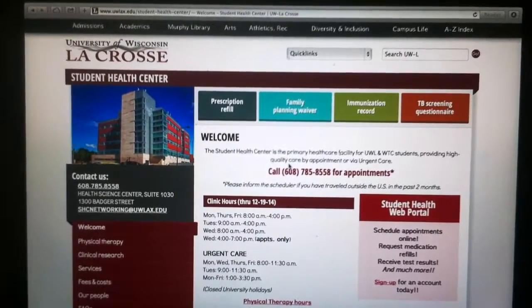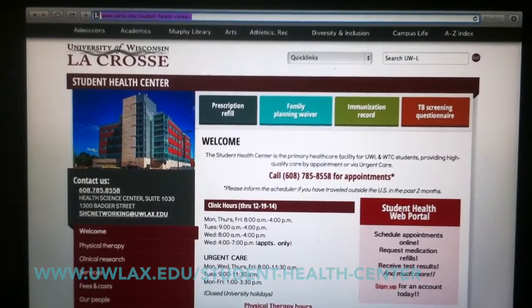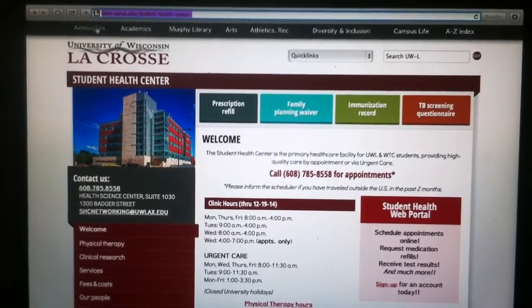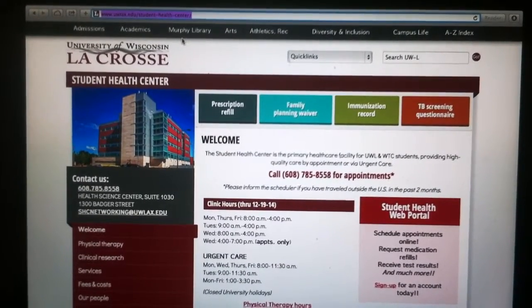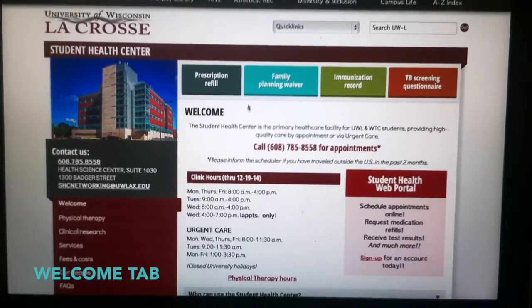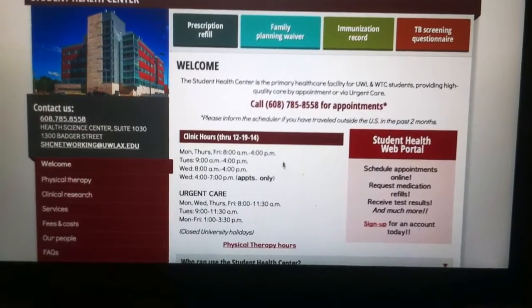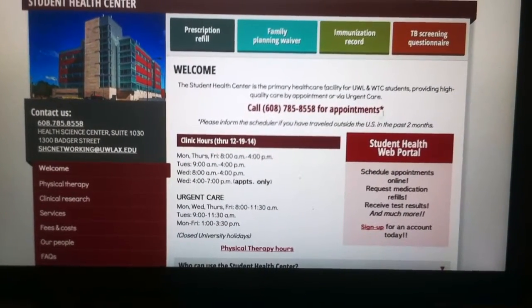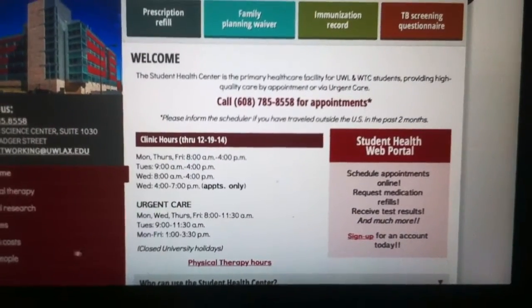First, you need to go to www.uwlax.edu/student-health-center. Once you're at the page, under the Welcome area, you can find a brief overview of facility hours, the phone number for scheduling appointments, as well as the Student Health web portal with quick links to more detailed information.